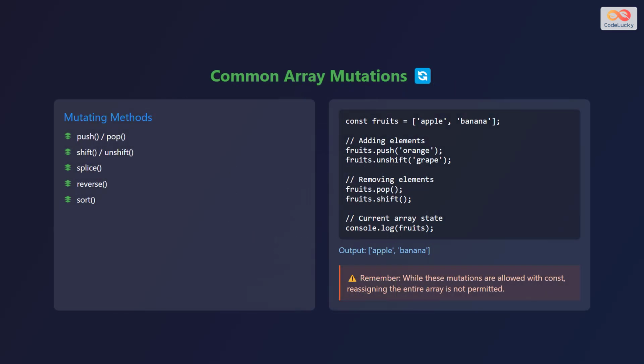Let's delve into common array mutations. While an array declared with const cannot be reassigned, its content can be modified. There are several built-in methods that directly change the array. These include methods like push and pop, which add or remove elements from the end of the array. Similarly, shift and unshift add or remove elements from the beginning of the array. There is also the splice method, which can add or remove elements at any position in the array. Also, methods like reverse and sort can change the order of the elements.